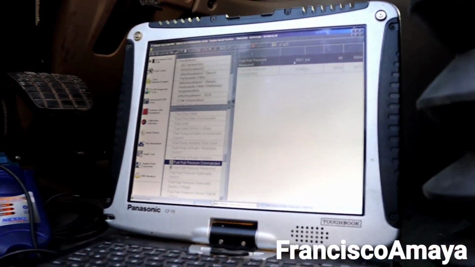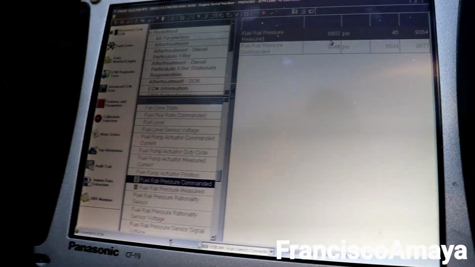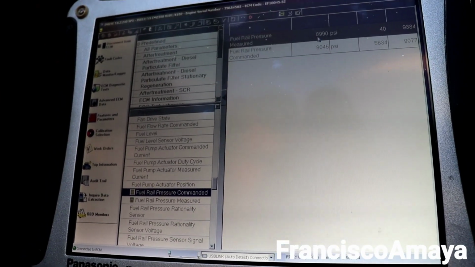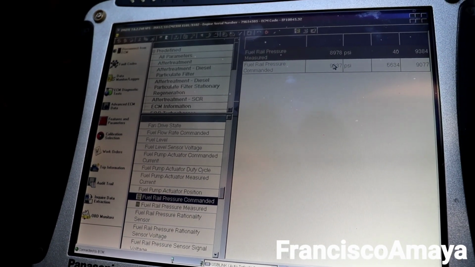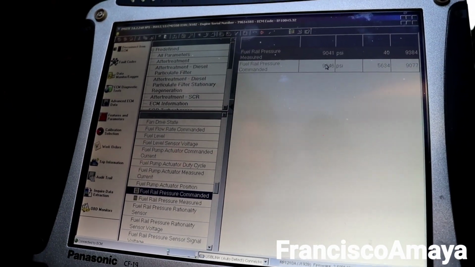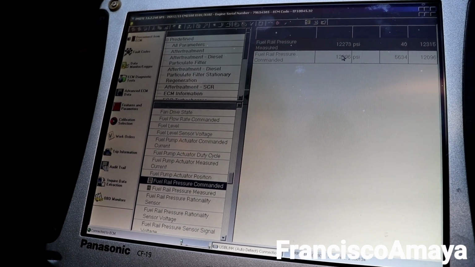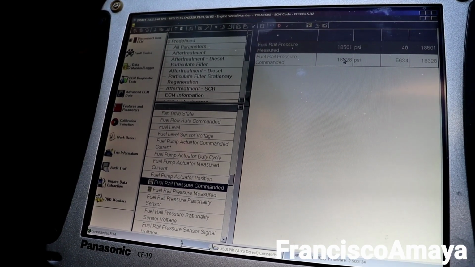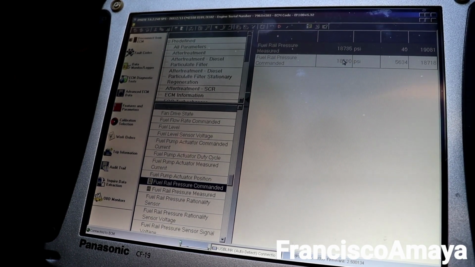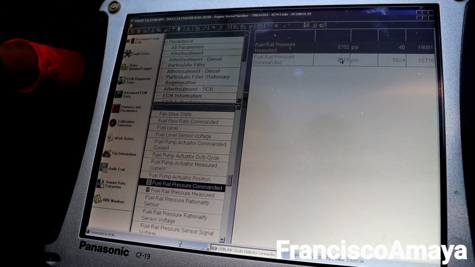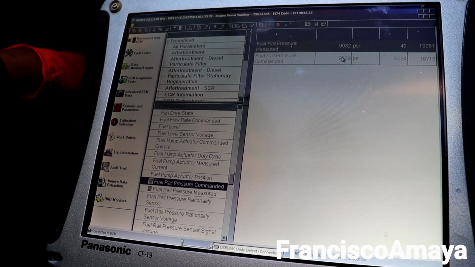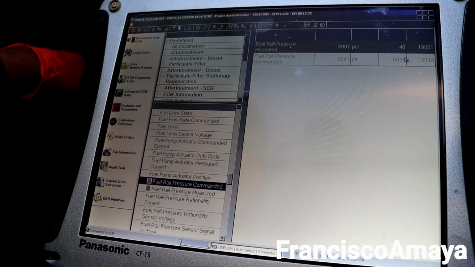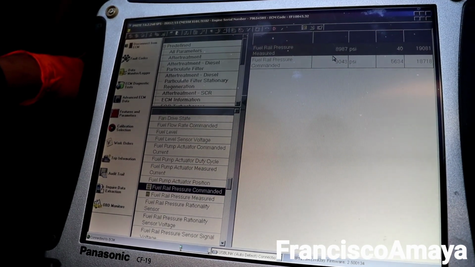Okay, so the pressure looks fine. I don't see anything wrong with it. There is nothing wrong with this pressure. It is possible that the fuel leak happens at a specific temperature or a specific speed. Okay, let's go over here.